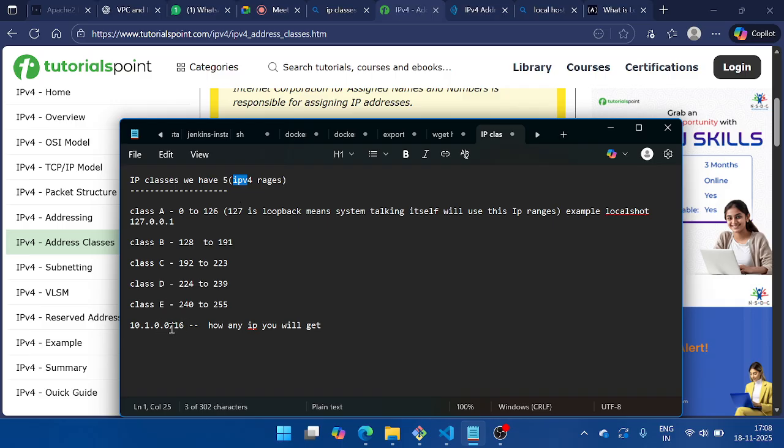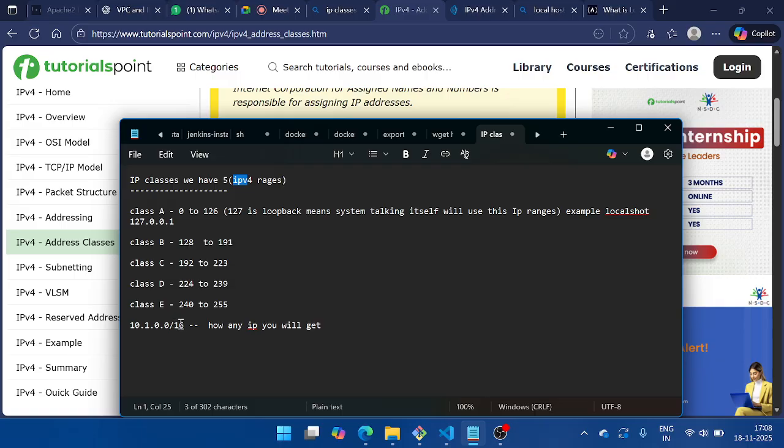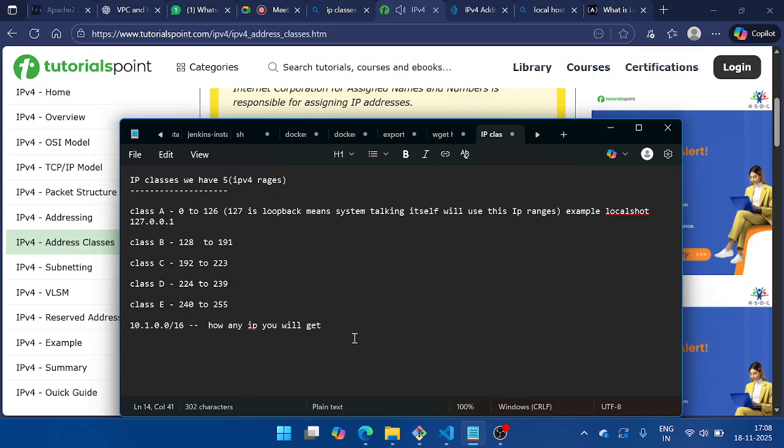Okay, so if you want to calculate anything by slash, how can you calculate? First, 32 minus 16, how much? Like that we have to calculate. To know how many IPs you will get, we need to take the number after the slash, which is 16, and subtract it from 32. We will get 16, right?